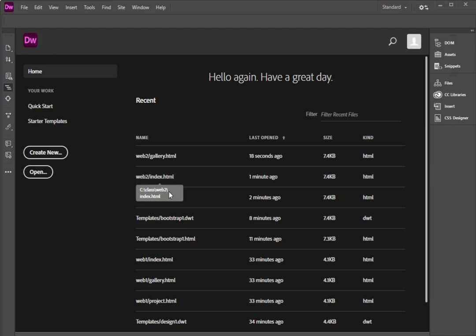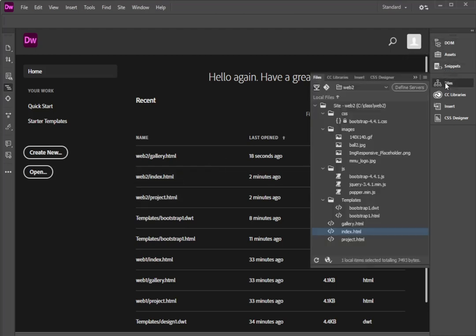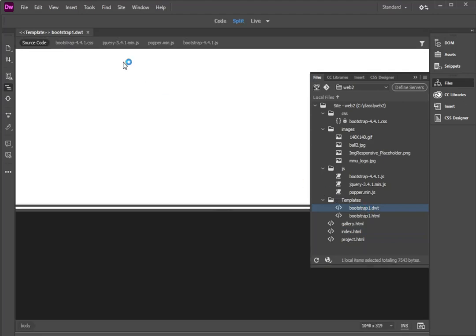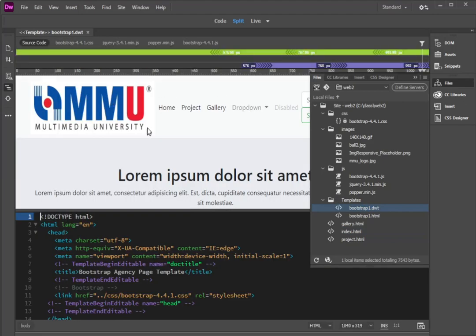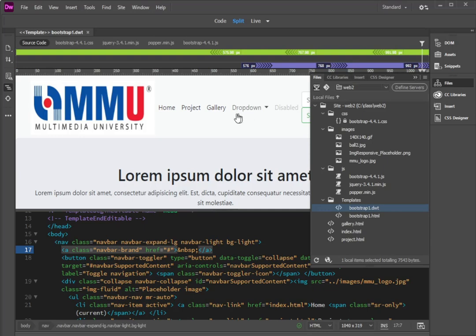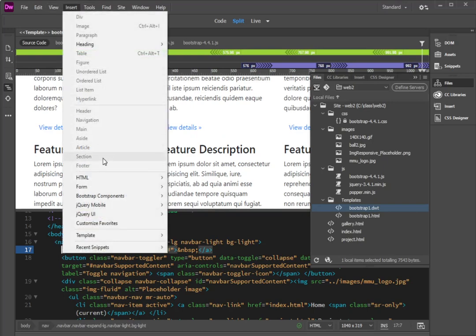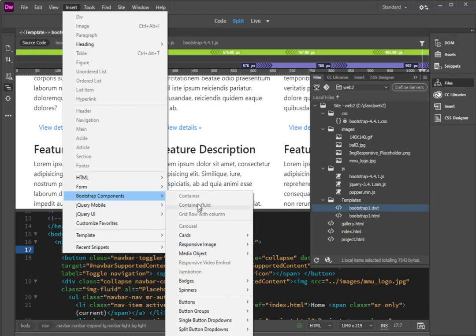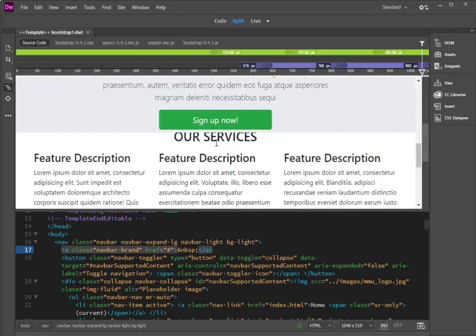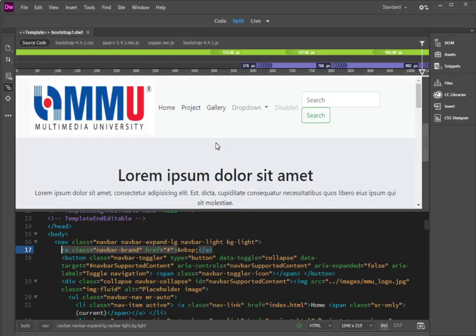If you want to edit the template again, go to your files. I'll show you the problem just now. If you edit DWT, the problem is it doesn't allow you to add any of those Bootstrap components. So what you can do is save as HTML, then convert back to DWT.